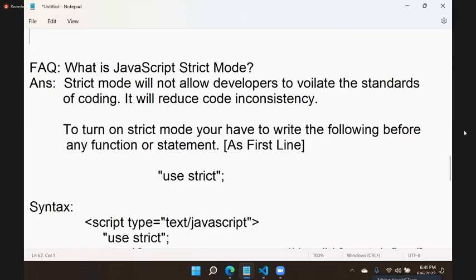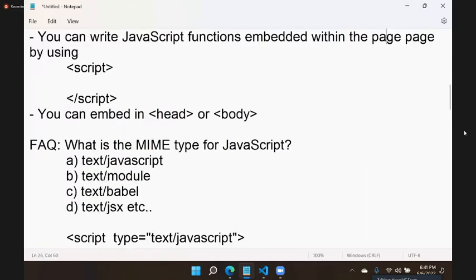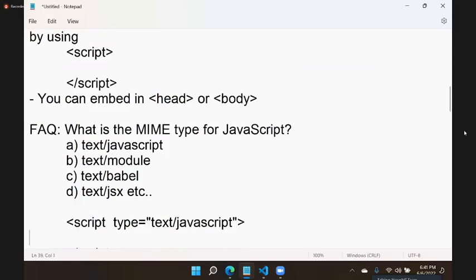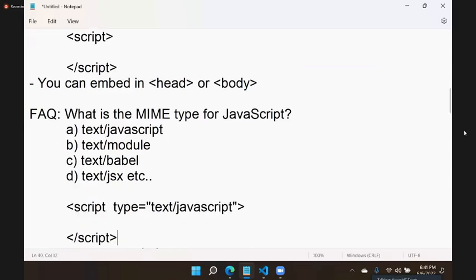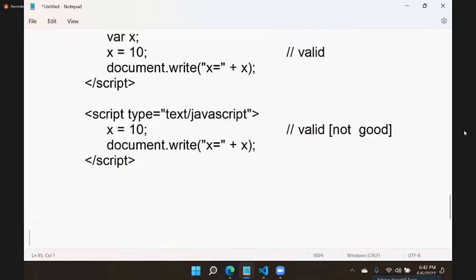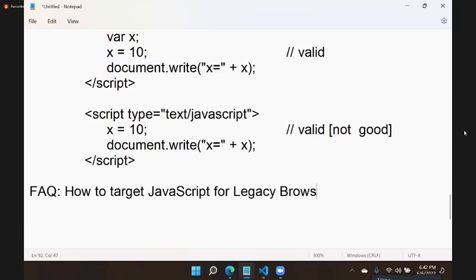That is one point. So when you are writing the script embedded, you learned two points. One is what is the MIME type and how to write the MIME type. Another, what is strict mode and how to define strict mode. Now another important point: another question that regularly comes is how to target JavaScript for legacy browsers.